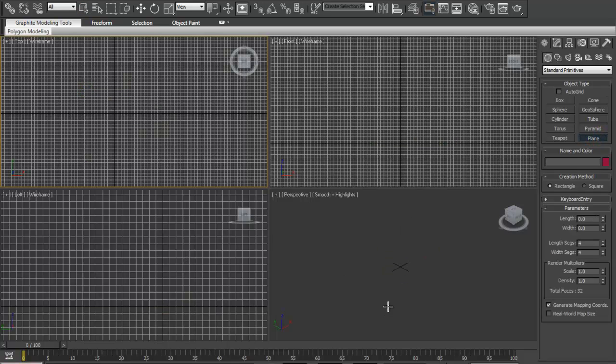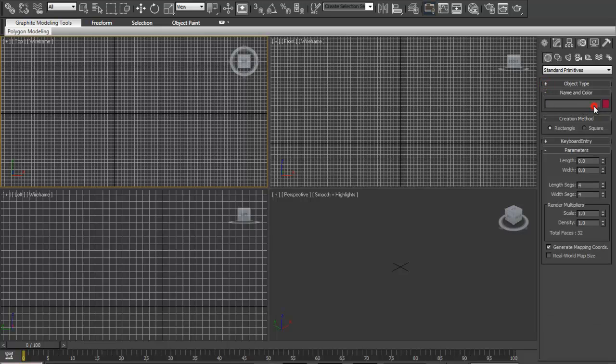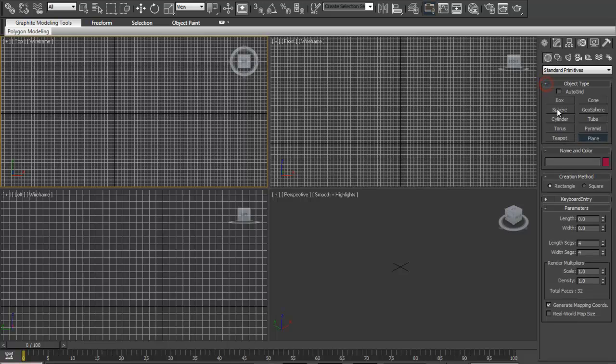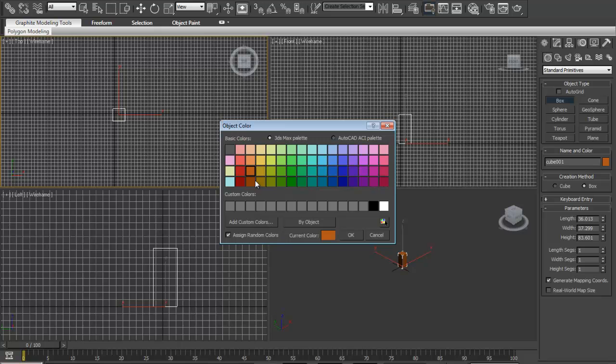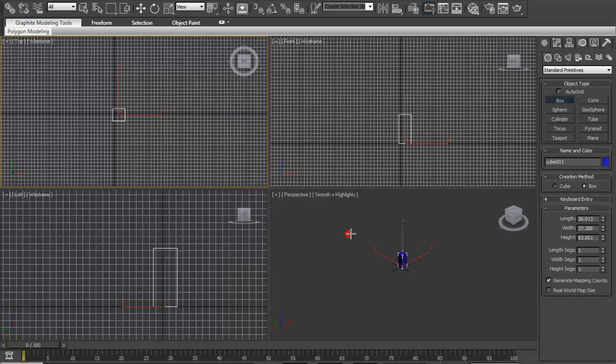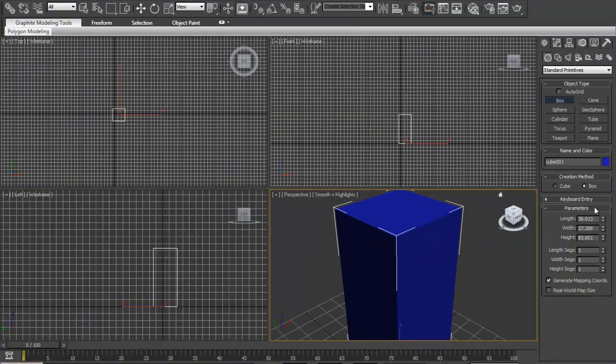You just got your simple panel. Then you come down, you got your name and your color. Just minimize that. So if I create another box, alright, we got our box 101. We can change that to cube, and we can even change the color of it over here. Just double click, and we'll change the color to what you want. I'm going to go with a blue. You change the color to the blue.